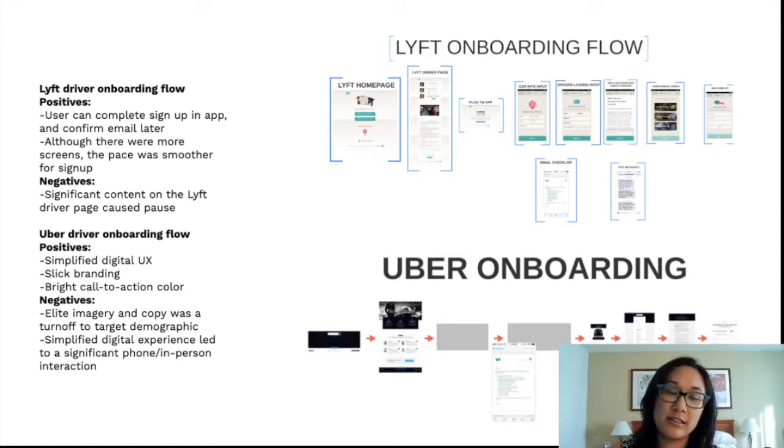So here in this screenshot, we are examining onboarding flow for Lyft and Uber. Onboarding is essentially getting someone to use your product for the first time and all the different steps it takes to get an account set up or just to get up and running. So here we have Lyft screenshots, and at the bottom we have Uber screenshots, and then to the left side, we have the list of positives and negatives.